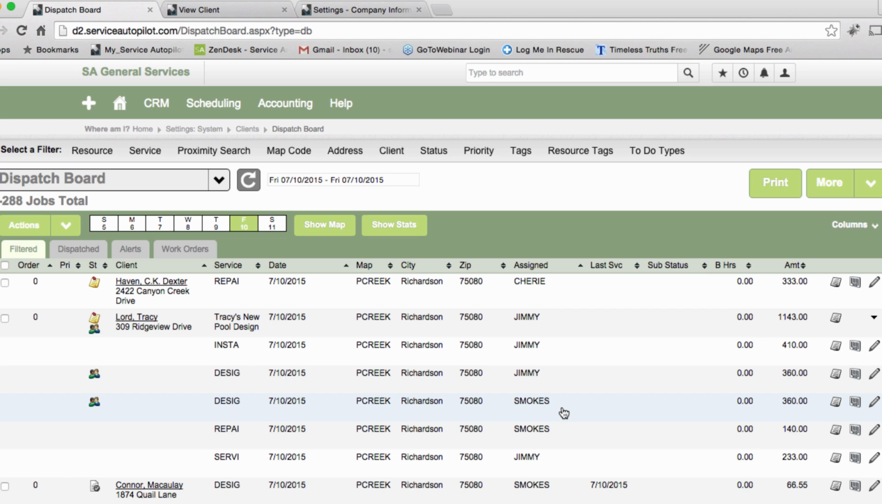When you're invoicing, you will not see Tracy's New Pool Design as a group job. What you will see on your invoice is your services as normal. And that is our Create Work Order feature in Service Autopilot.